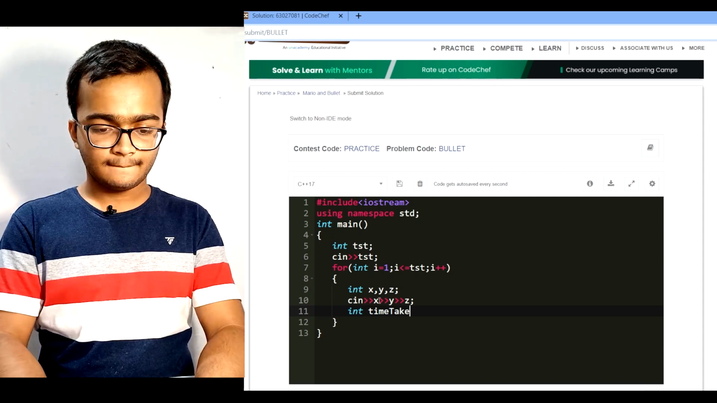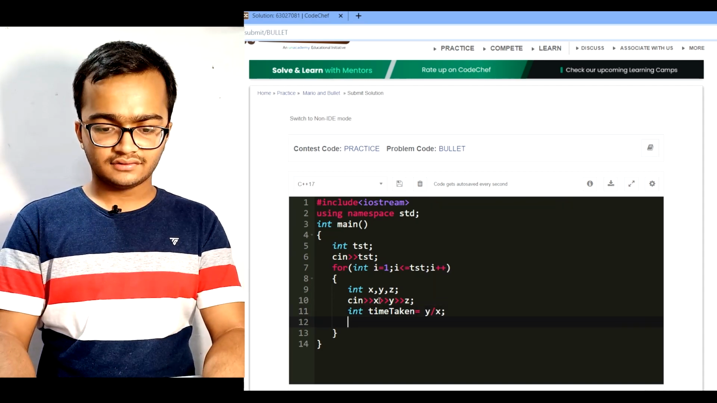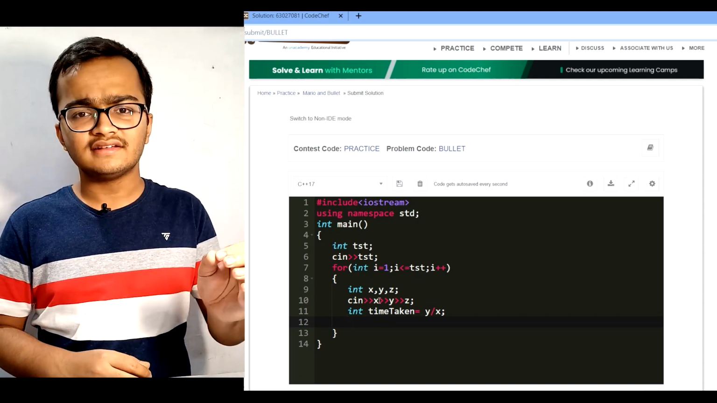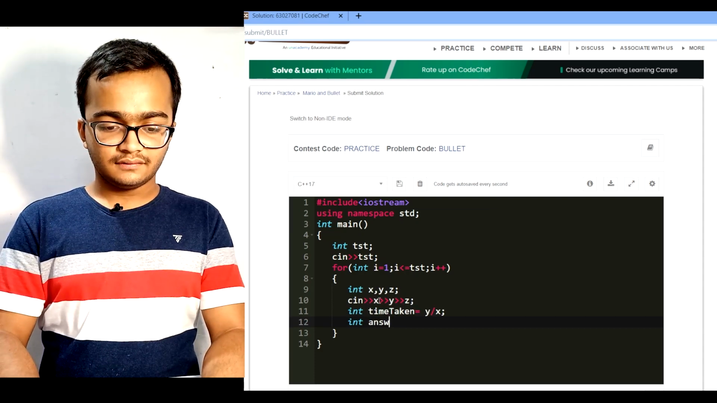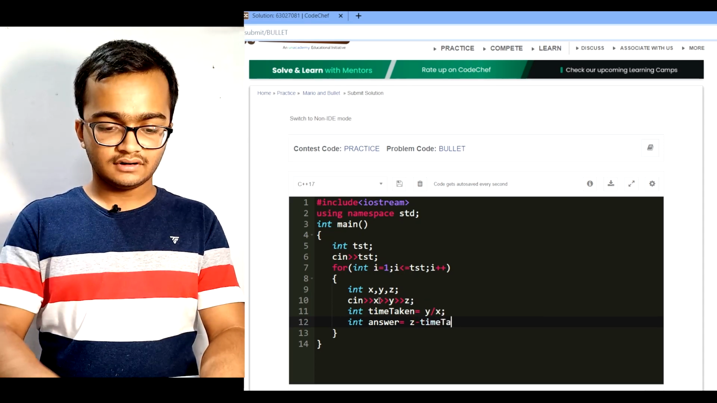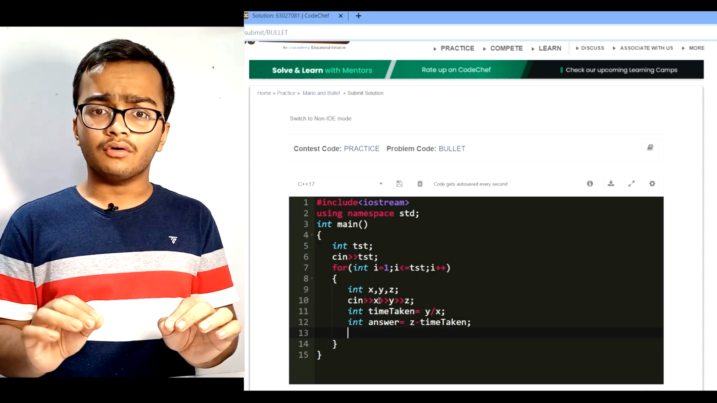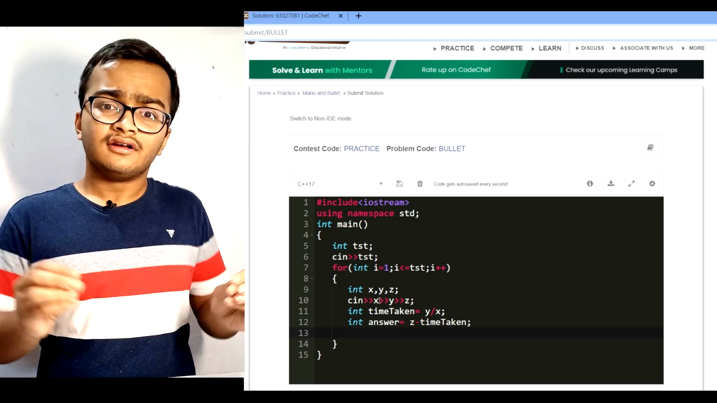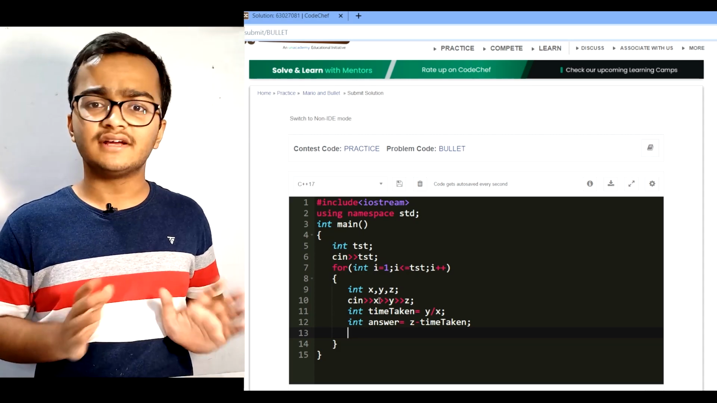Time taken equals y by x. Okay, and now what was my answer? My answer was the formula, that is z minus time taken. Okay, int answer equal to z minus time taken. Very simple. And now everything is complete, but we have to handle the exception case, where if the time comes negative, we cannot print negative time, we will print 0 as output.